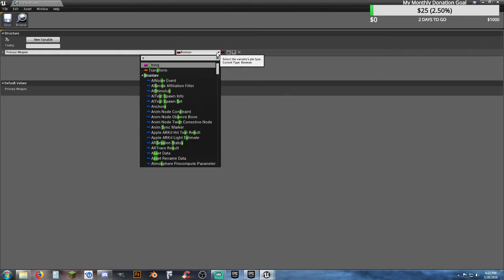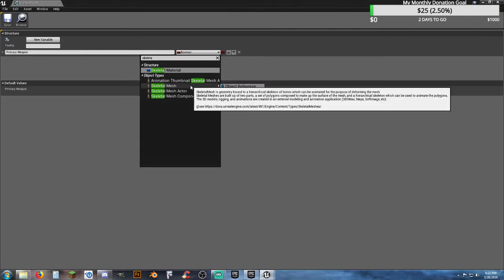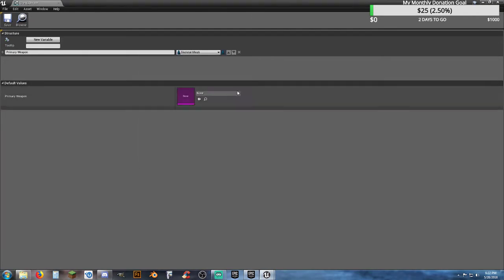We're going to call this part of it a variable, and we're going to call this our primary weapon. Okay, and it is going to be a, well, we need to give it a type. We want this to be a skeletal mesh. So we're going to come down here and choose an object reference. Now, we're not going to set up a default just yet because we don't want a default.